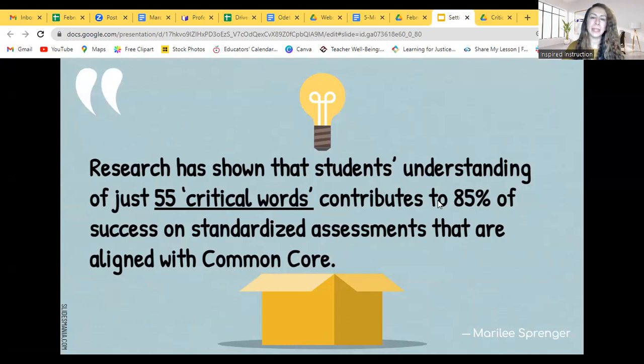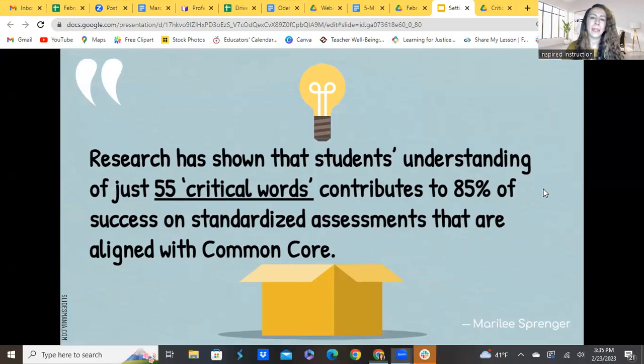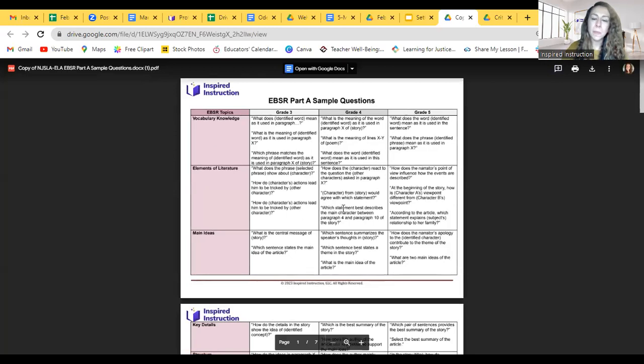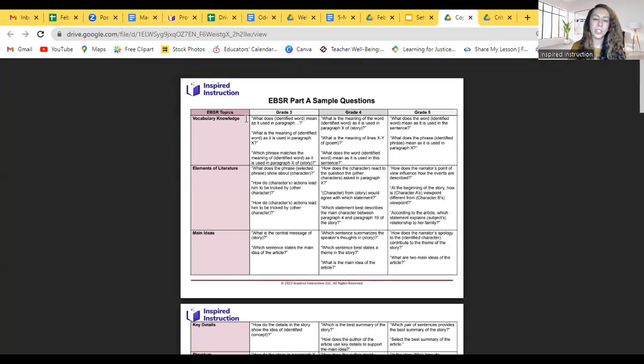All right, so let's see. Our next piece here is constructing NJSLA-like EBSRs. So we want to try, as I said, to integrate these types of questions when we can, model some of our assessment questions after what students will see on the NJSLA. It's not something that we need to do for every single question, but to help you out with that, we have a document that, again, will be linked, where we pulled all of the Part A questions from our released items and created sentence stems or question stems with them.